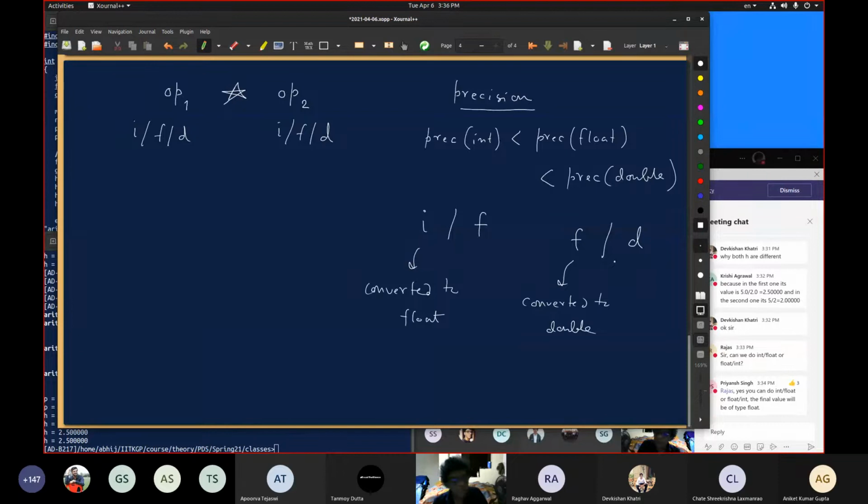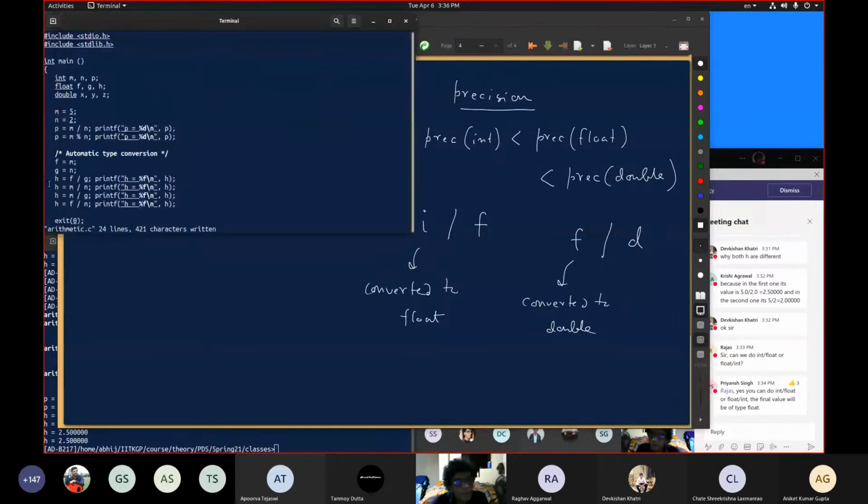So here also the same thing happened. There is a mismatch between the precision of M and G or of M and N. Therefore, M is first automatically converted to a floating point value, and then this is float, this is float. So this division is now a floating point division. Similarly here, F is floating point, this is integer. But this has higher precision, so the compiler will automatically convert this to a floating point value, and then it will make float by float. That is the reason you are getting correct things here.